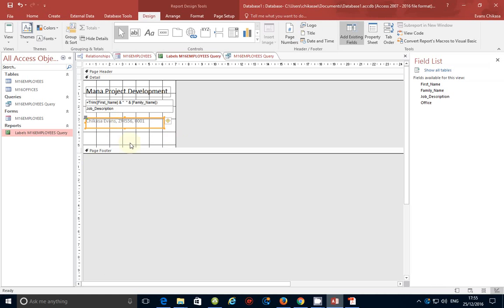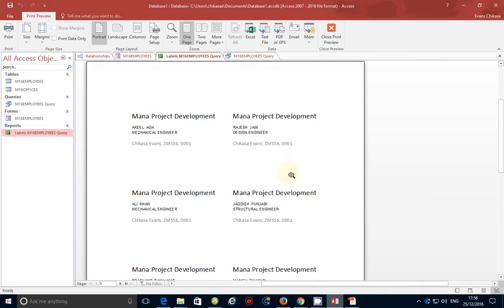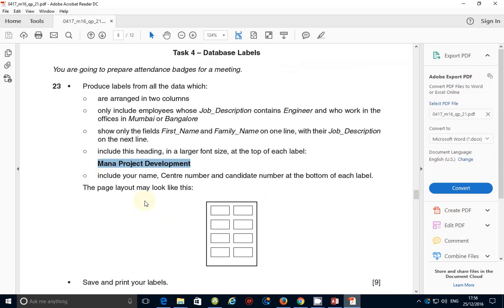So that looks good. All right, so at this point you have your labels ready and they look perfectly fine. So what you just need to do is to go ahead and print this according to the question. So this is what we have.